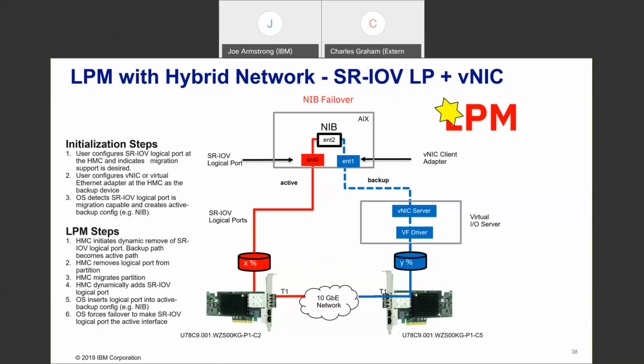If you've ever looked at the physical port configuration options, you'll have seen that. If you put a label in there, the HMC is going to use that label when it looks for a port on a destination system, either for a VNIC backing device or for an SR-IOV logical port for a hybrid network. It's going to look for a label on the destination system that matches the label that was on the source system.